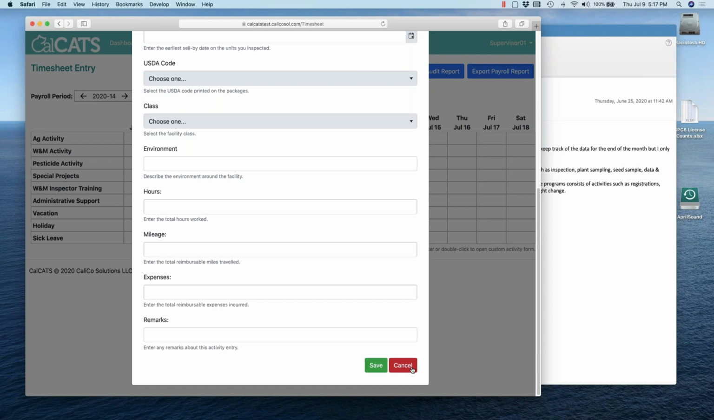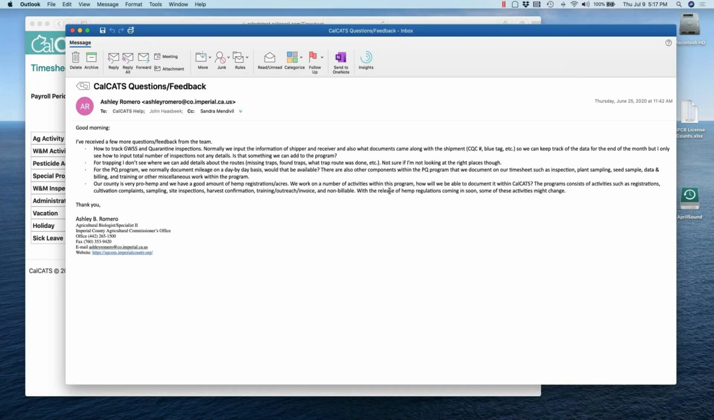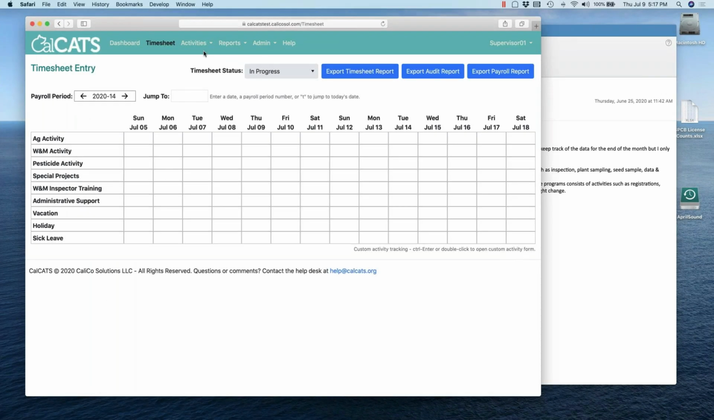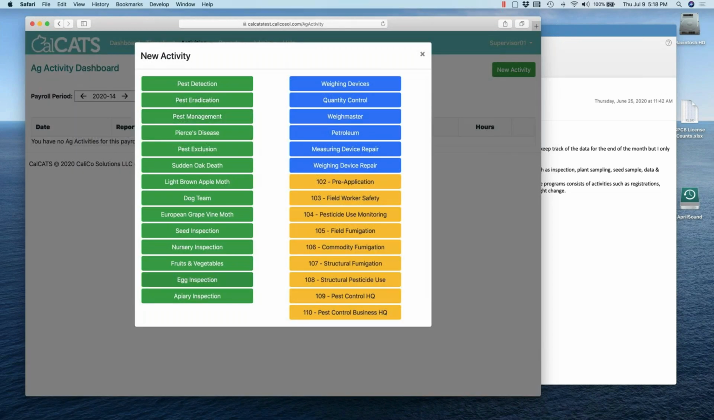And that'll last for a certain amount of time. Like you said in the email, the details of that form will probably change as the regulations get promulgated. Yeah. Once those regs are promulgated, we'll take those custom forms and we'll map them to a new regular activity form, just like all these other activity forms here.